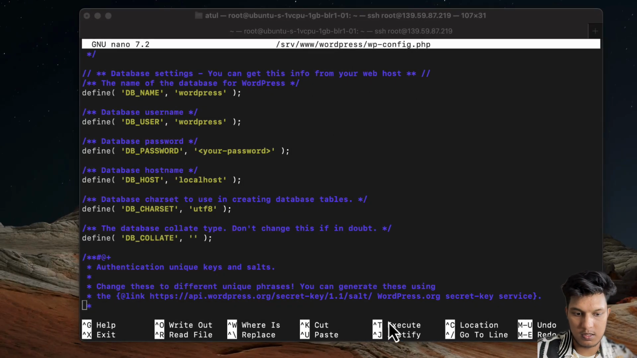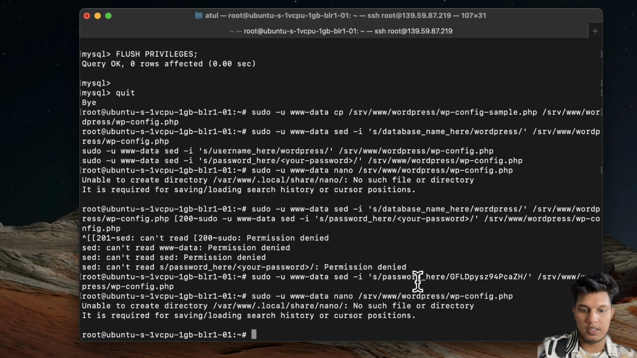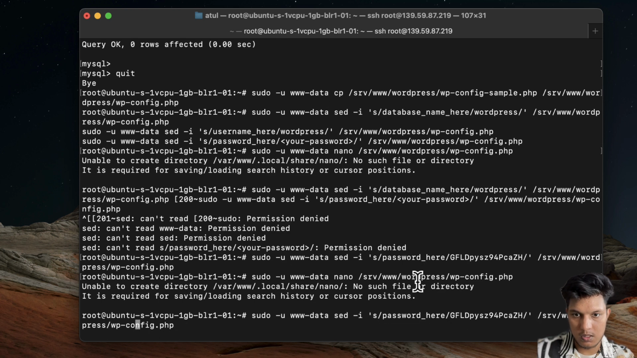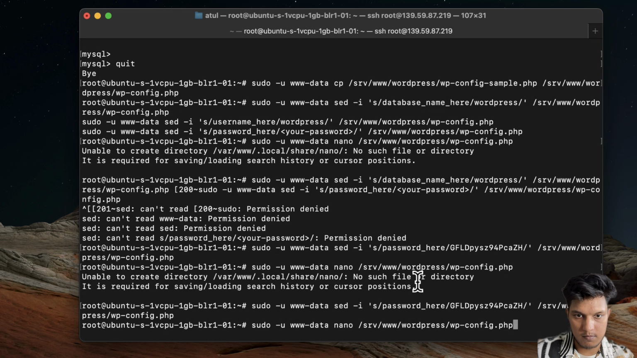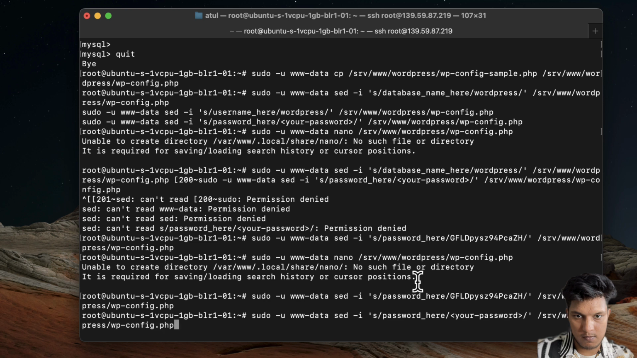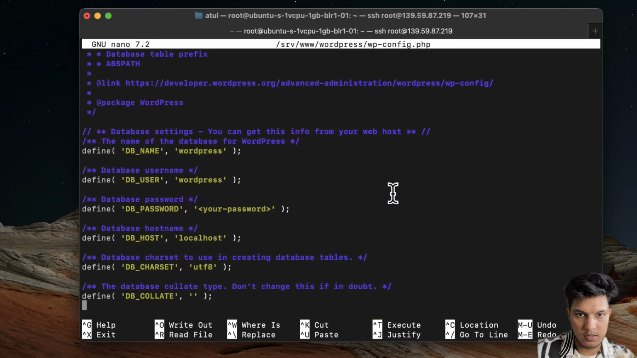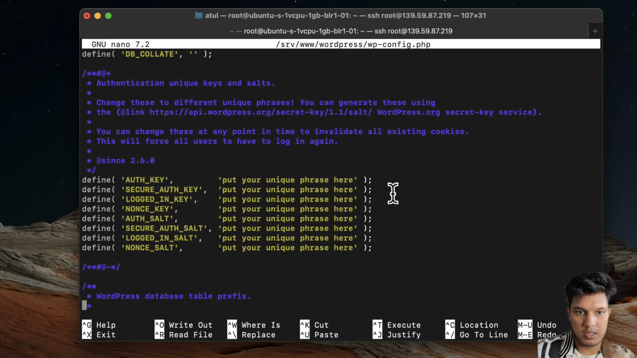Control X. We can't see, right? We are seeing the old password only. I need to update this to have my password here. Command V. Oops. I provided my password here. So it's not updating here. We'll see. If it doesn't work, I'll come here and update this.